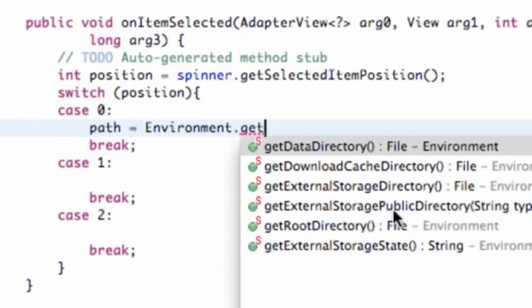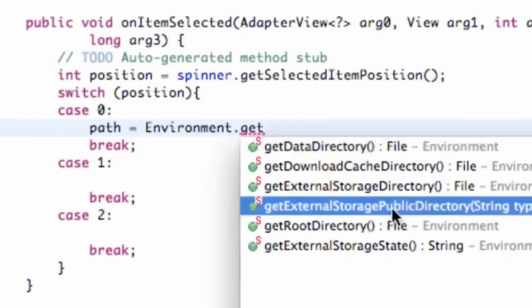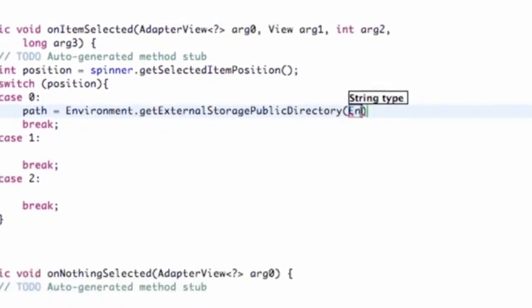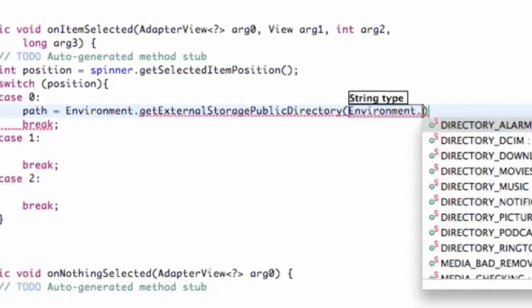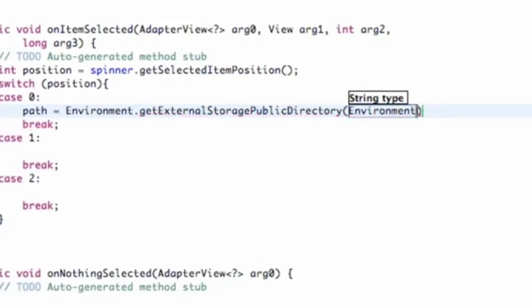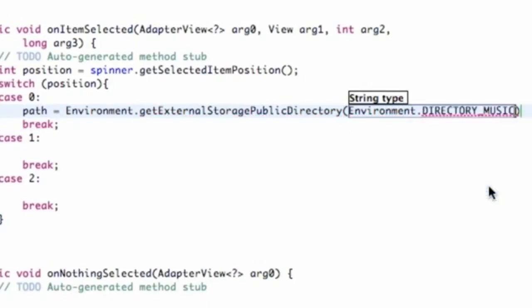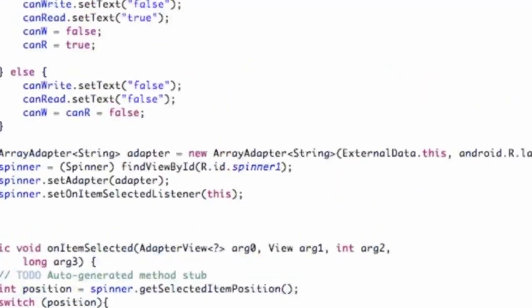We want it to be public so they can access it without even using our application, because again we're saving it externally and publicly. Then within here, we're going to refer to our Environment as well. We're going to say dot DIRECTORY, what was the first one? I believe it's music. So we say DIRECTORY_MUSIC, and then finish our statement there. So let's make sure we have music, pictures, and then download.